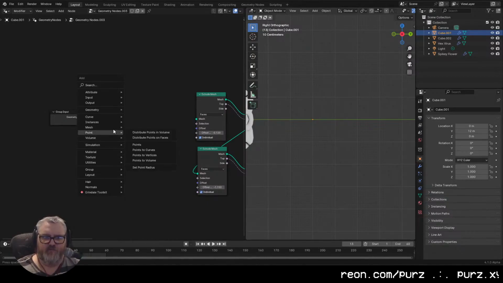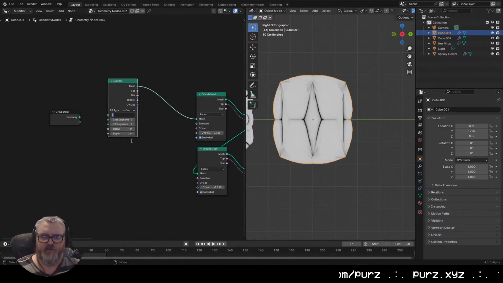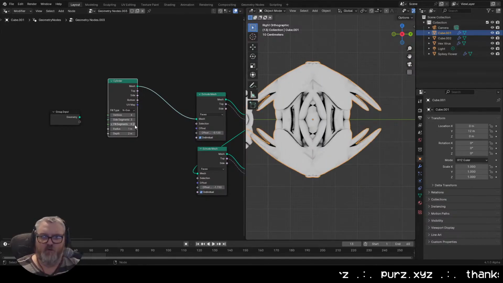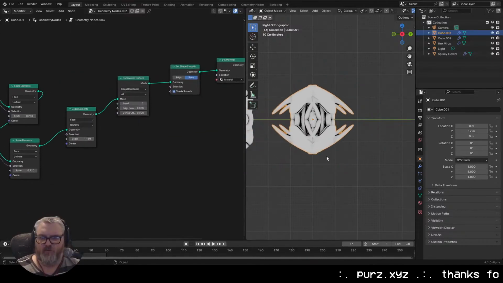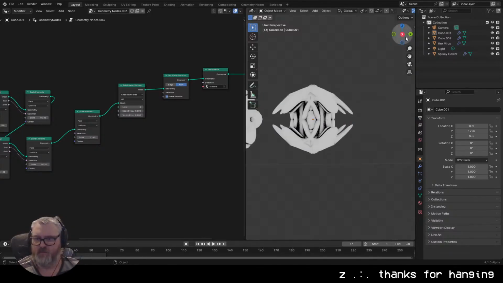Mesh primitive. Let's try cylinder. Let's turn down the vertices to like 6, 2 side, 3 side elements. Ooh, that's kind of cool. Crazy. You gotta love procedural modeling. You don't even have to know how to model. You just have to know how to slide sliders.